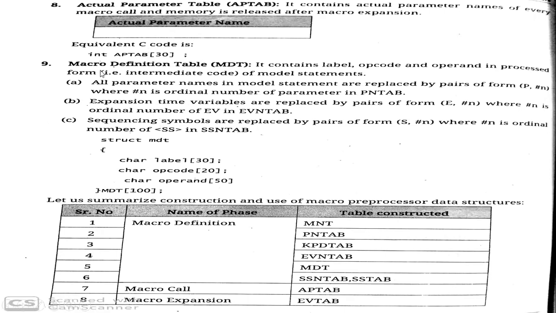And our last table, the very most important table, is the macro definition table. It contains the label, opcode, and operands in processed form, that is, the intermediate code of the model statements. Those model statements come under the definition of the macro. All these model statements are added into this particular macro definition table. Now all parameter names in the model statements are replaced by a pair of the form p hash n, where n is the ordinal number of the parameter in PN tab.